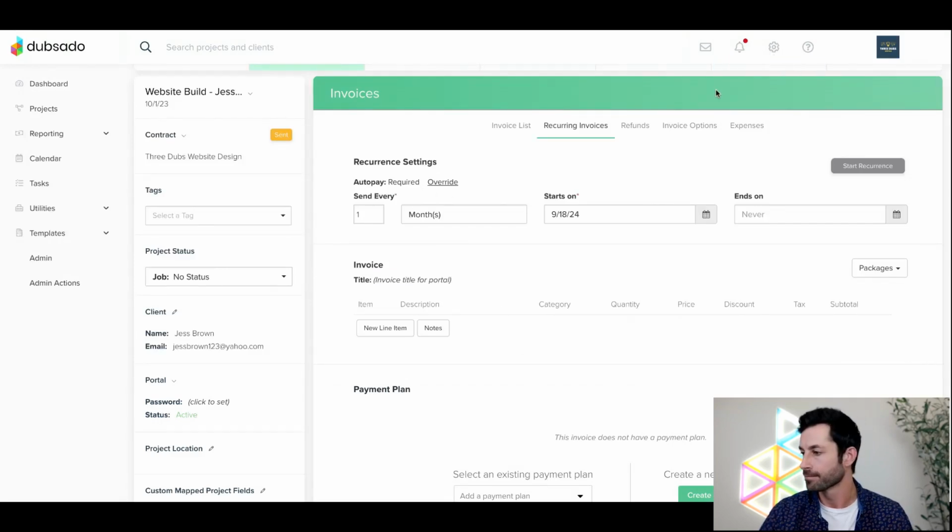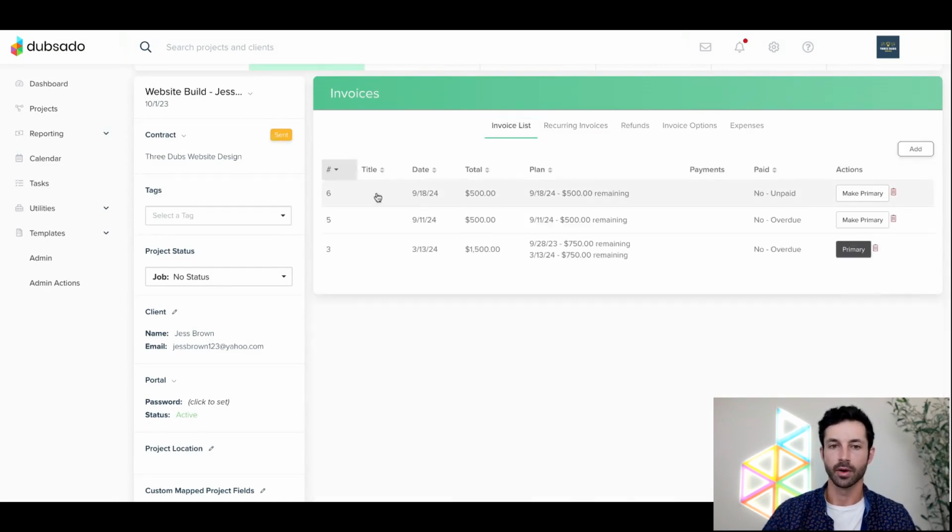That's the key there. Gracia asks, are invoices given a new number every time or a sub number, like invoices 6 or 6-1, 6-2, 6-3? Good question, Gracia. So our invoice numbers, if I go to the invoice list, those are just counting up from whatever number I set it to.